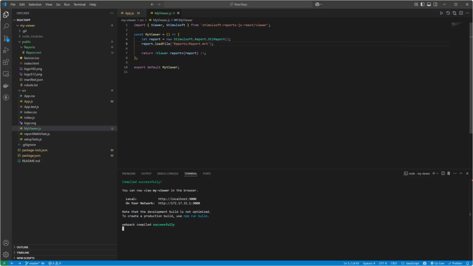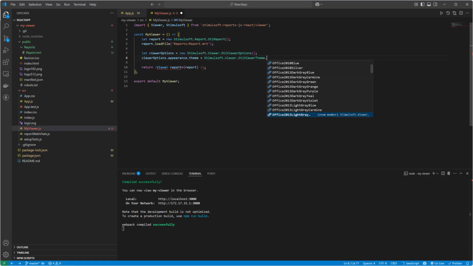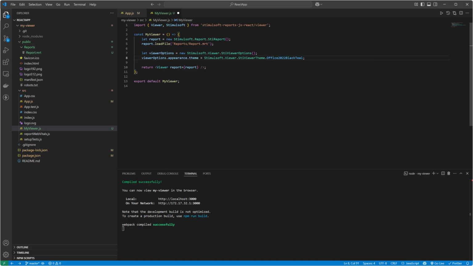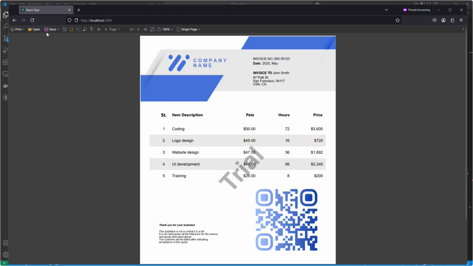Define a viewerOptions property in the component. Create a new instance of the StiViewerOptions class. Set the theme to Black Teal. Pass the viewer options to the Viewer component using the options property. Save the changes. Go to the browser. Now the viewer uses the Black Teal theme.